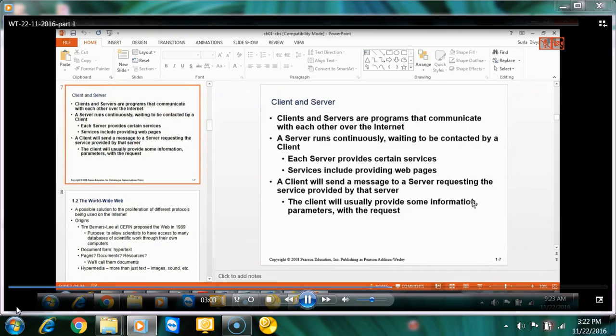So we are aware of client and server, where the server continuously runs in the background. Whenever it gets a request, it will respond. This slide also speaks about how the information transfer will be done.